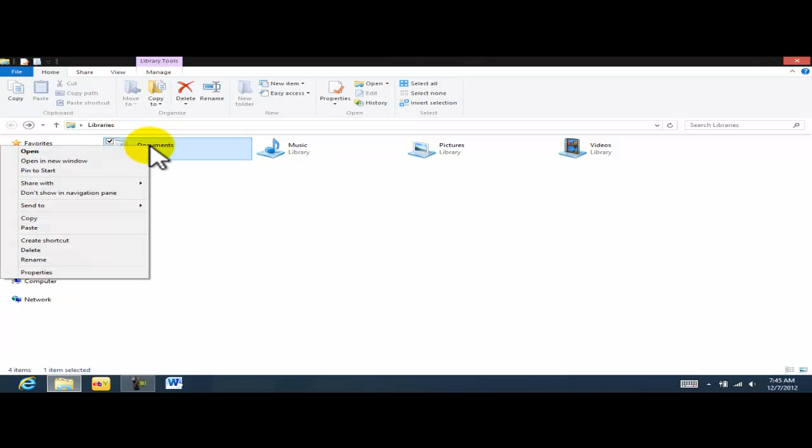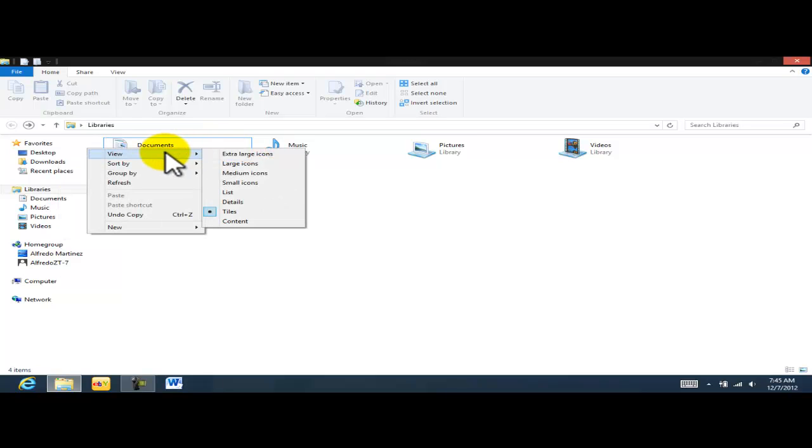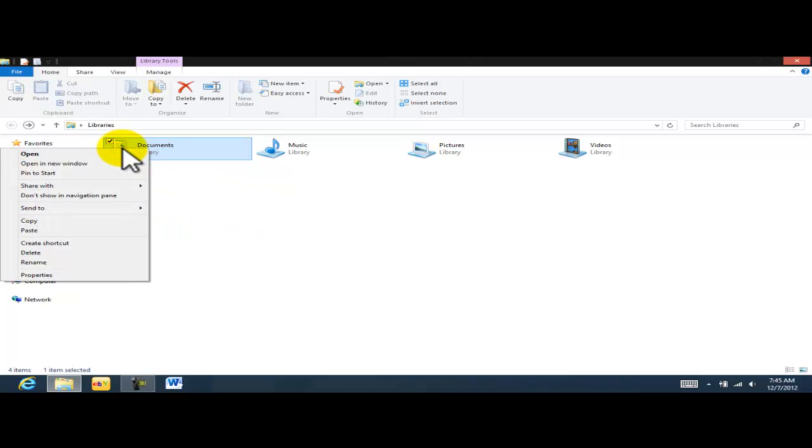If I right click, okay, it's going to give me these options. Open new window, pin to start, share with, don't show in navigation pane. This is your navigation pane right here on the left hand side. Okay, et cetera. So see right now, when I right click into the white area, it's giving different views, sort, group by. When I right click into the file, it's giving me the options that I'm looking for.